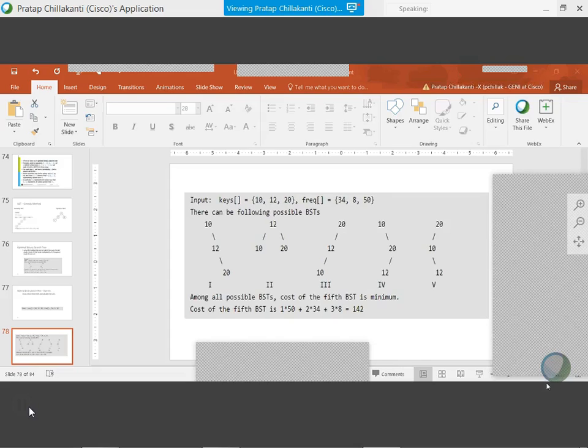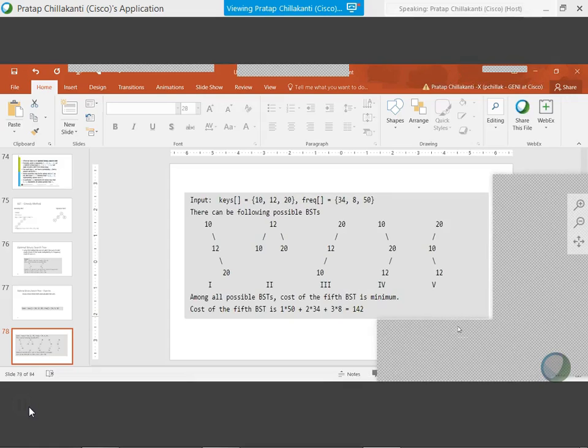Okay, so anyone can guess what could be the algorithm? What is the shape of that algorithm? You already have the answer there. 20, 10, 12 is the right answer there. And then you know the frequency, the input key and the frequencies. So how do you map those two? What comes to your mind when you look at those two things?